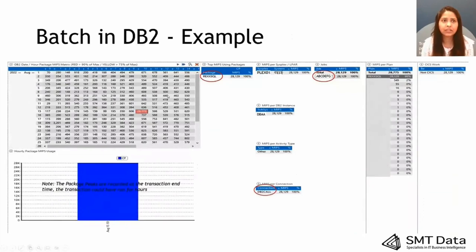The next slide is showing the behavior of the same batch in DB2. Here also there is a lot of numbers, but I have highlighted something for you. The same batch job you will see from DB2 101, and it will show what plan they're using and what packages they're using. The package is a Rex SQL program, and it is doing the DB2 call connection.